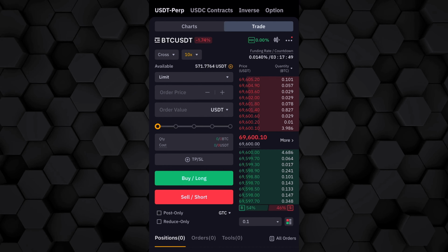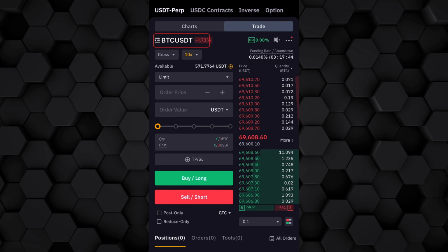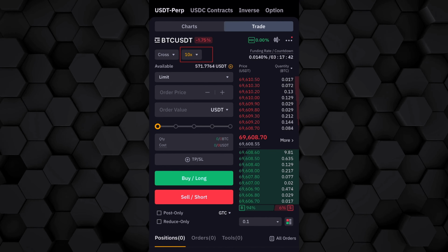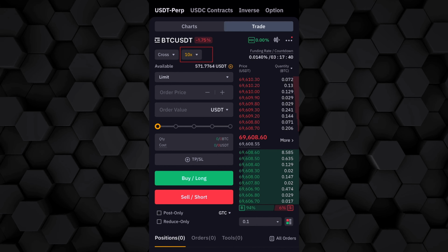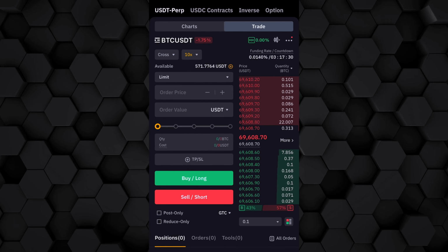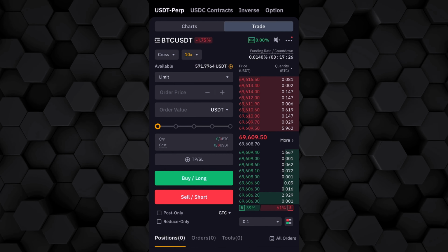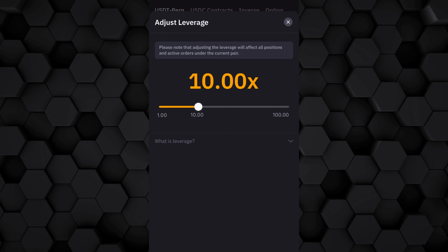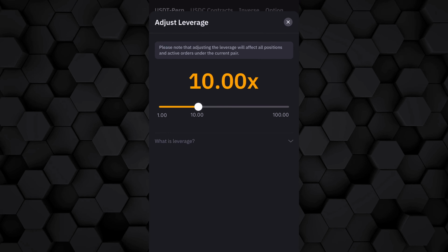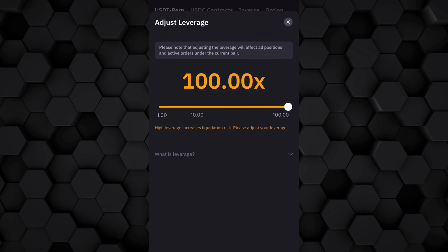Now, to place a trade with the signals I give, let's take this BTC USDT for example. The first thing you have to do is go to leverage. Leverage is actually very, very important. Though in the signals I'll be dropping on the Telegram channel, I will always indicate the leverage that you are supposed to use. Now you have to click on leverage here. As you can see, we have from 1x leverage to 100x leverage.